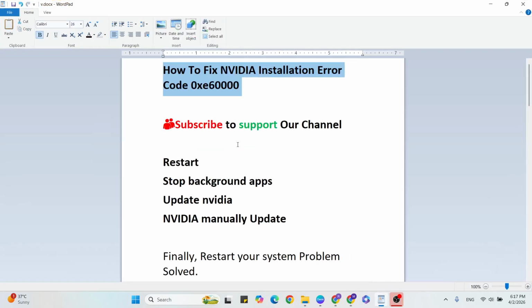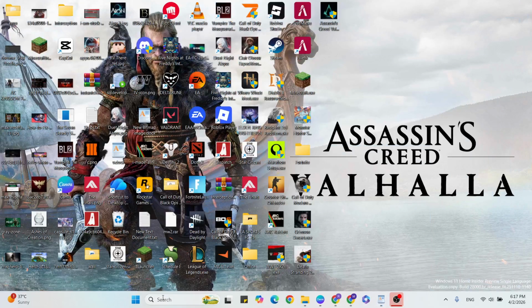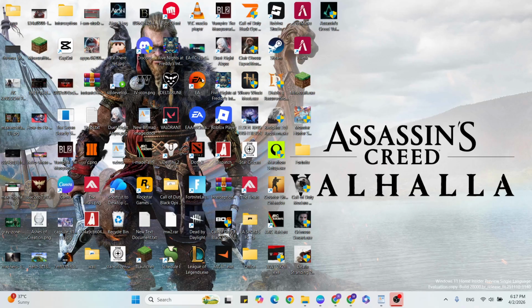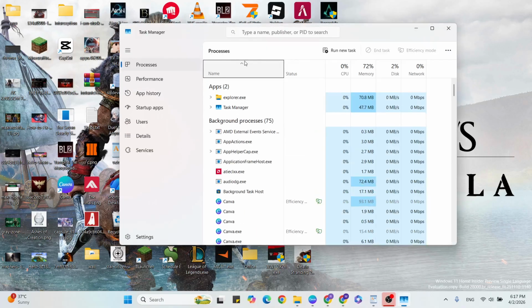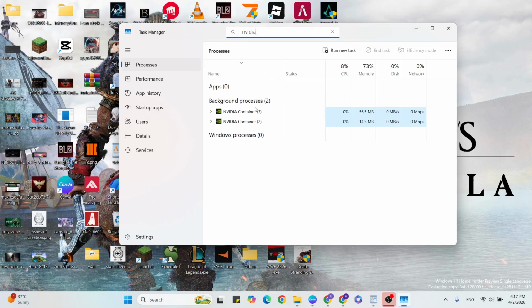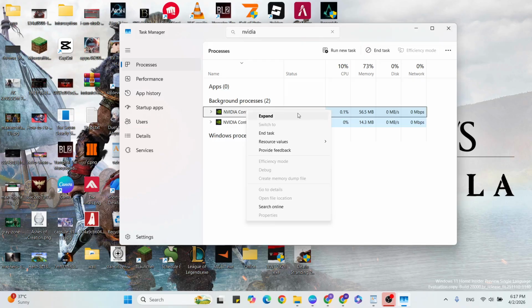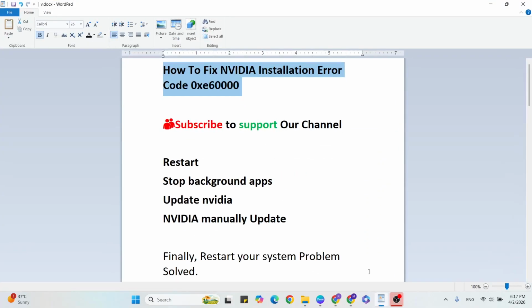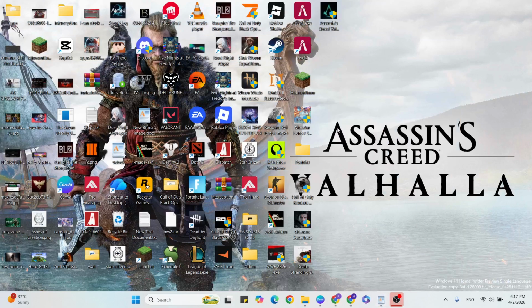Then go to the next step, stop the background apps like NVIDIA. So we need the Windows search bar and type task manager. We will click on the task manager, then click on the name tab. Once it's clicked, you can use the search bar, then type NVIDIA, then right click on the NVIDIA related apps and choose end task. Click to stop the background process. After that close it, then go to the next step, update NVIDIA in device manager.